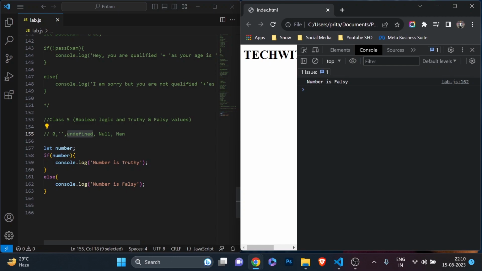So that is it for today, guys. I hope you have cleared the concept of Boolean, truthy and falsy values. So we can now do a lot of programming and coding exercises with this logic.